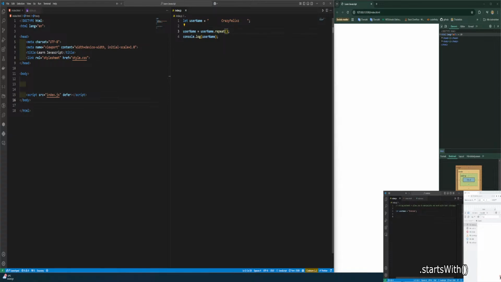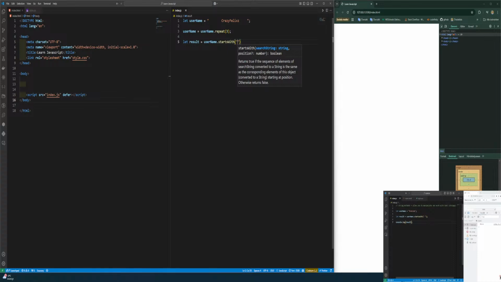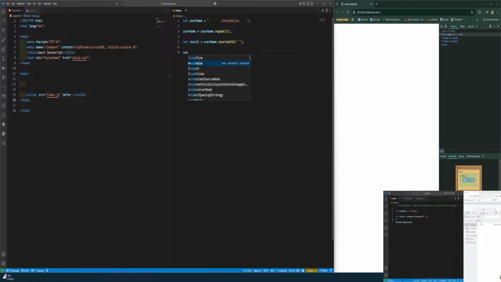To determine if a string starts with a given character, we can use the startsWith method. This will return a boolean. I will store that within a result variable. Username dot startsWith method. We will check to see if the string starts with an empty space. Then let's console.log the result. That is false. My username does not begin with a space, but what if it did? I'll add one. Then that returns true.